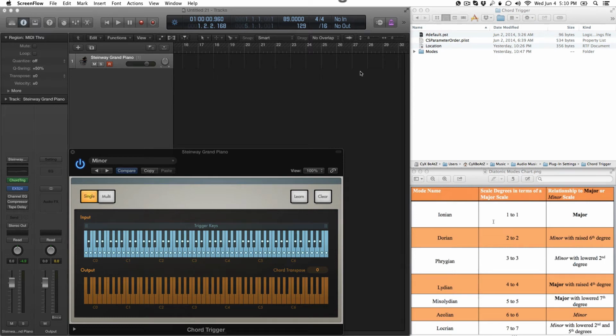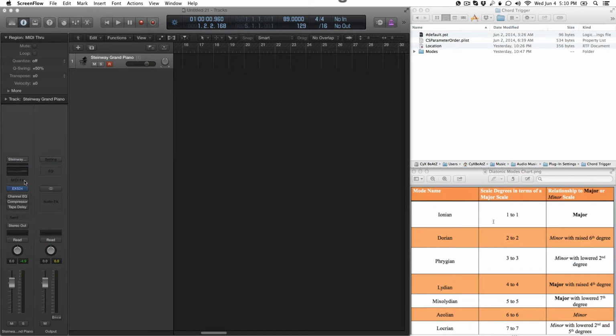Yo, what's the deal? This is SenZei here with a little tutorial in Logic Pro X for Chord Trigger. It's a MIDI effect that is over here in this little area. Go and click MIDI Effects and click Chord Trigger.